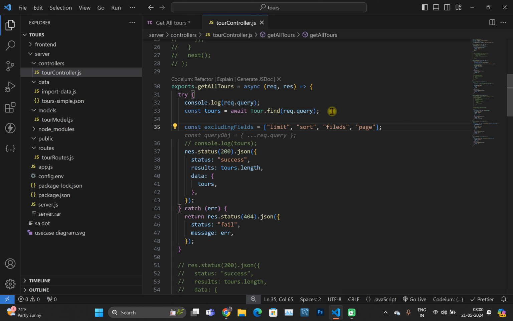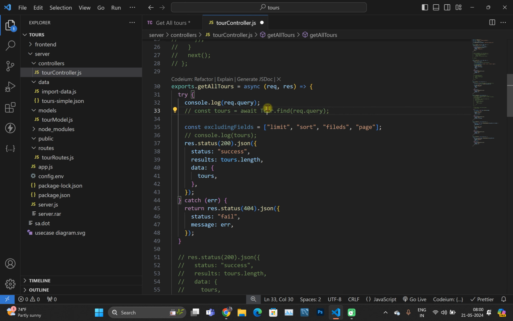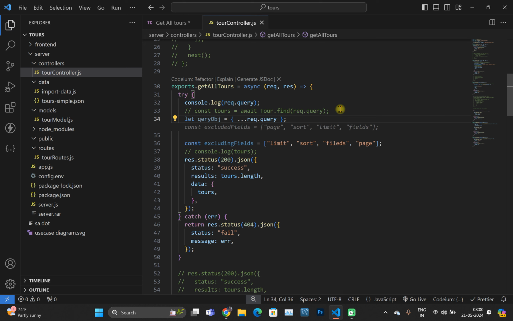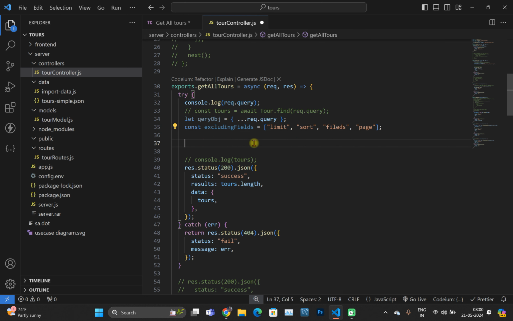In order to do that, let me comment this out first, and let's try to exclude these fields from the query object. But I don't want to modify the original query object. I want to keep it as it is. So let me make a copy of it as well. So const, maybe I will make it let queryObject equal to a copy of our request.query. This is the excluded fields, I already have it, and now I want to remove all these fields from the query object, but not the original query object, just a copy of it.